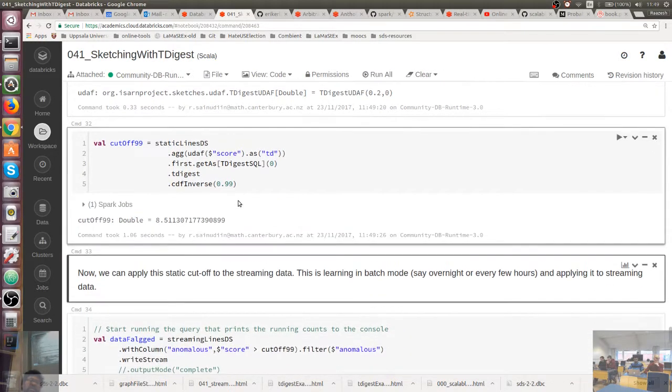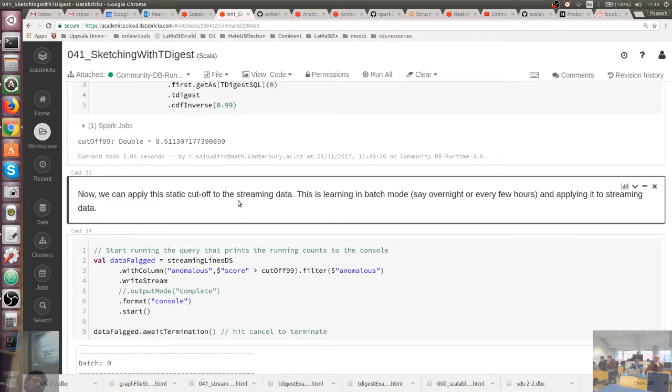So my cutoff 99 is simply all of this put together: static lines, data sets, aggregated with this user-defined function, T-digest, CDF inverse, everything we learned in one block now, right? So this is my magical 8.511, the global cutoff of all this historical data I have. So now let's say real data is coming at us in a stream, and I want to apply this cutoff.